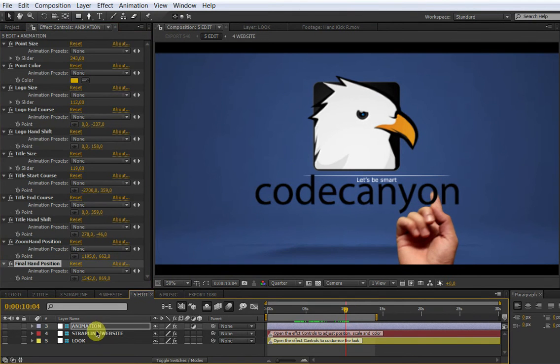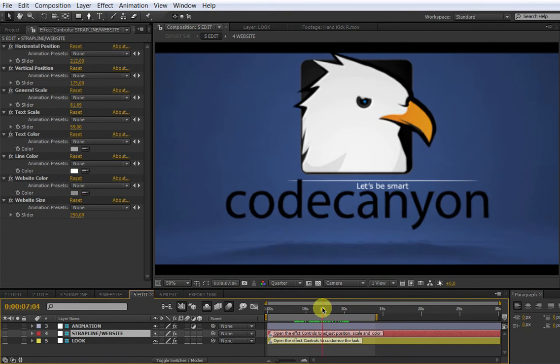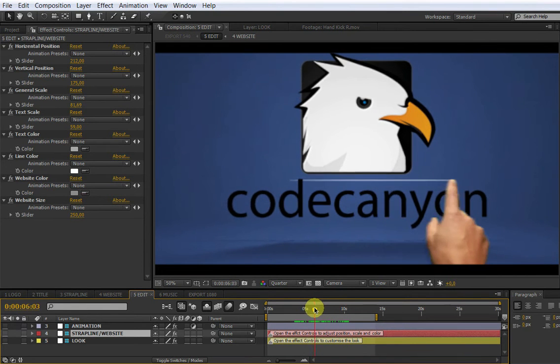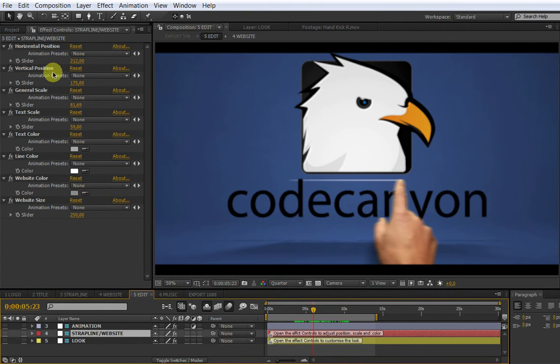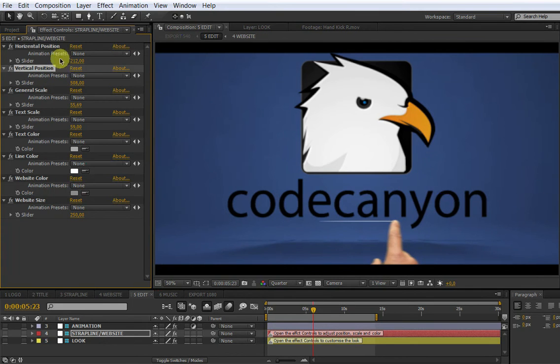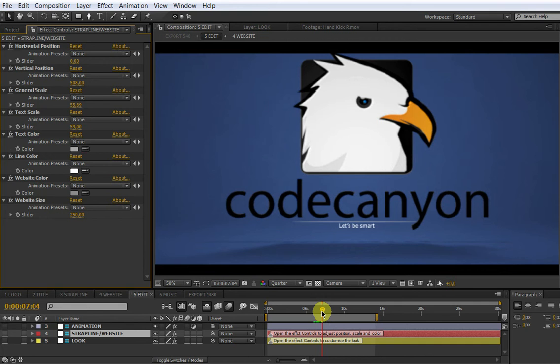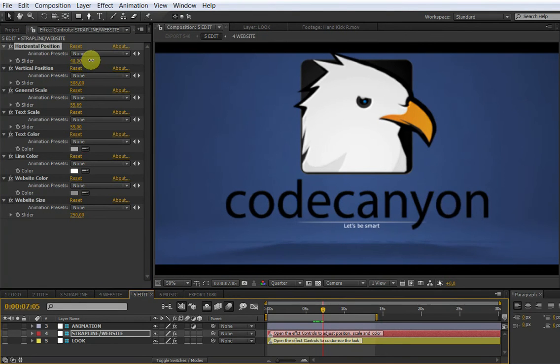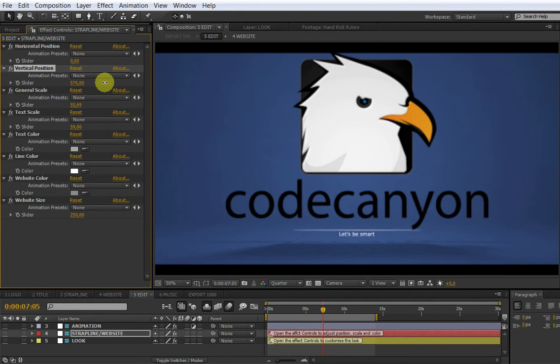Okay, so now we can go to the strapline and see the movement of the strapline here, and you see whatever size you will give it. Here we have the general scale. Okay, and the vertical position, I want it down. I want it also at the center on the horizontal position. And it's better if you work at the end of the animation. Yes, now you can see that it's maybe on the center horizontally, and maybe lower the vertical.